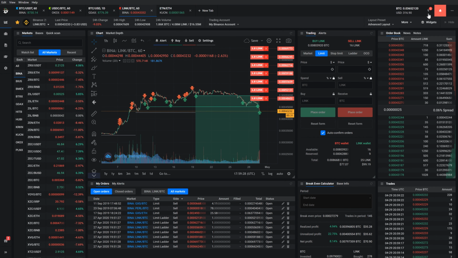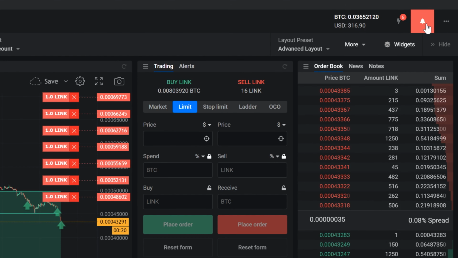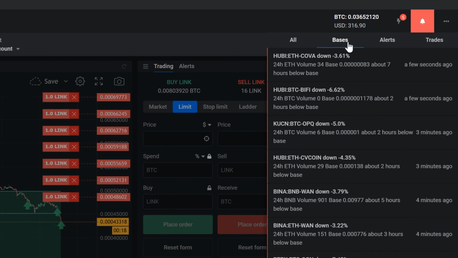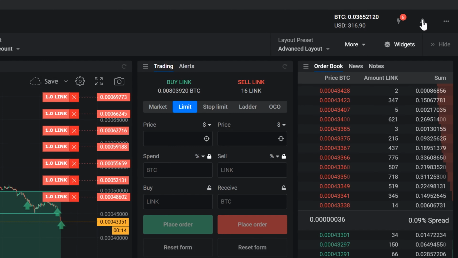Next to the balance is the Quick Scan indicator. This shows the number of active markets found by the Quick Scan. To see your past notifications, you can click on the bell icon. You can find your recent bases, price alerts, or trade notifications.